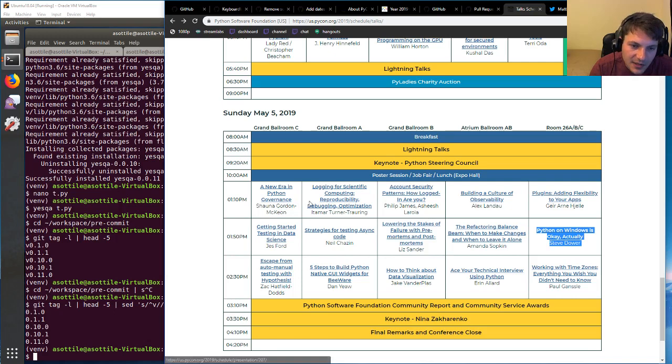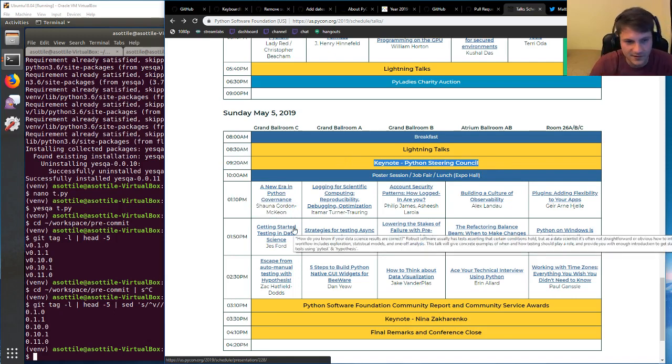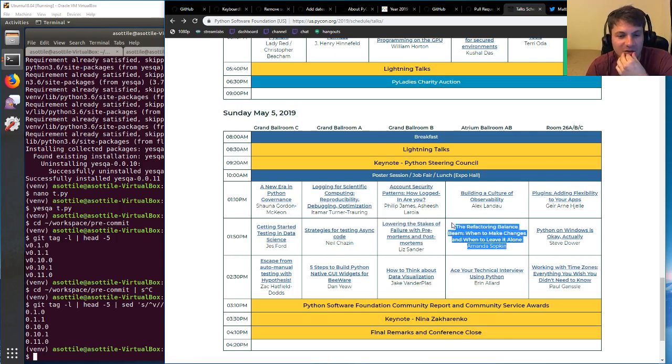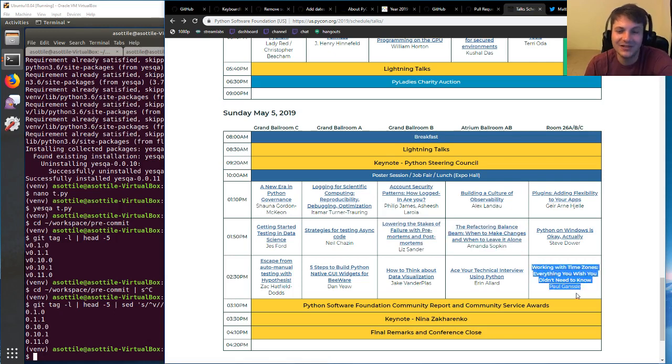But let's see, were any of these other ones one I was interested in? Not really. This one maybe, just so I could get another idea about the new governance model, but I kind of got that from the steering council keynote. I don't really care about data science. This one I know stuff about, PyTest async. Maybe it would have been interesting to see someone else's take on that. Lowering the stakes of failure with pre-mortems and post-mortems. I think I know enough about post-mortems, although maybe that would have been a fun one to go to. This one could have been interesting. Oh no, time zones. Paul is good.